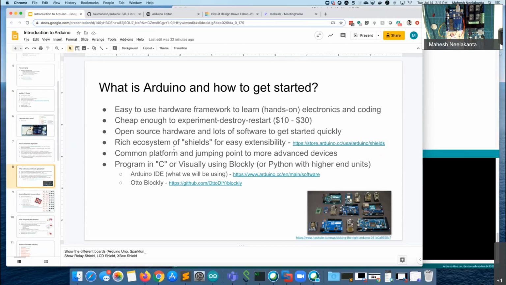They also come with a really rich ecosystem of shields, and shields are these devices. Here is a shield I'm going to put underneath here. This is a shield that's actually an LCD display. If I look underneath it, you'll see these little pin connections right here. These plug on top of the Arduino. So if I wanted to make something with a little LCD display, I can do that.